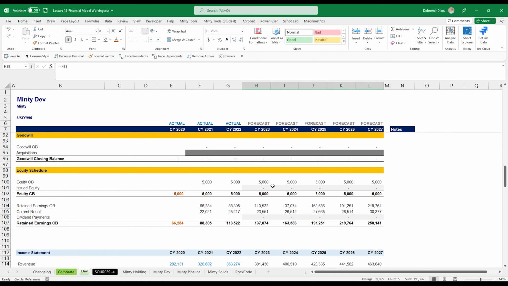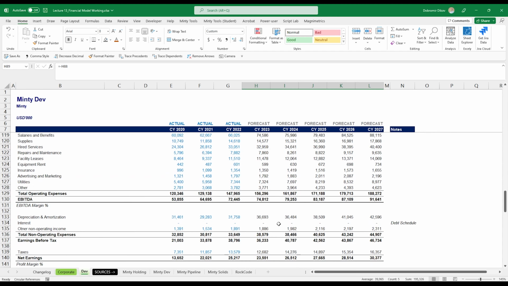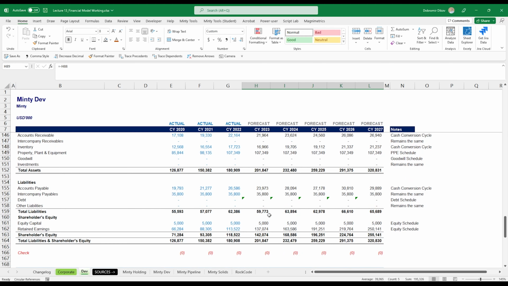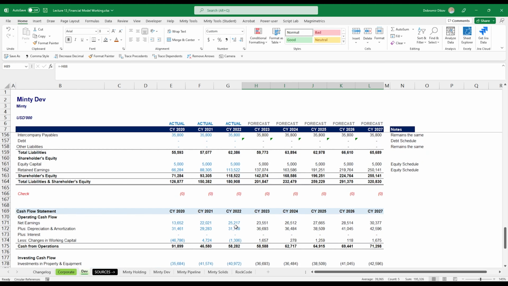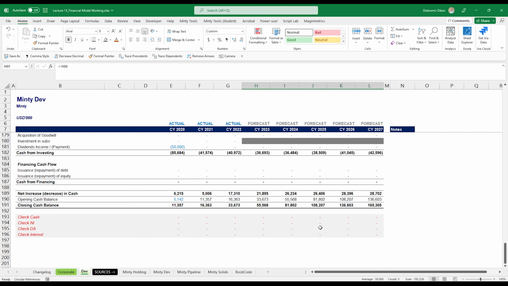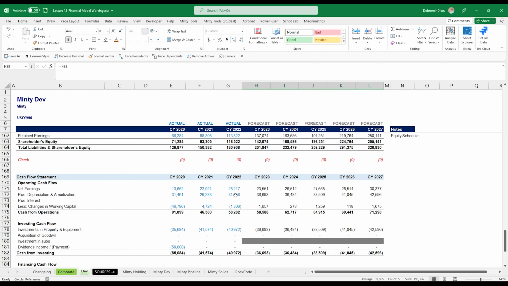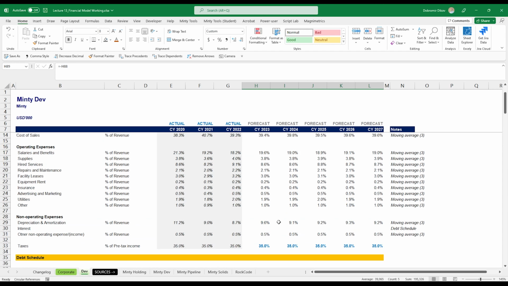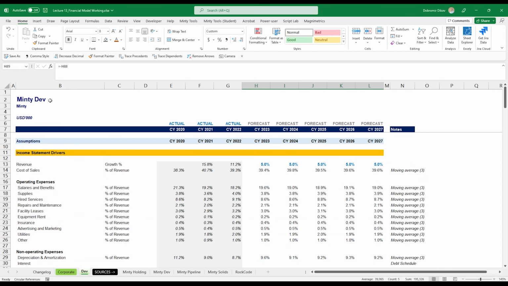Our equity schedule and our retained earnings schedule are already linked. We're not issuing any equity, and we don't plan to do any additional dividend payments, at least for now. So our income statement is relinked, our balance sheet, everything is linked and drawing out in the check, and our cash flow statement is matching everything. In a matter of minutes, we took the model that we built, and we now have a fully functioning 5-year financial model for a Minty Dev entity.